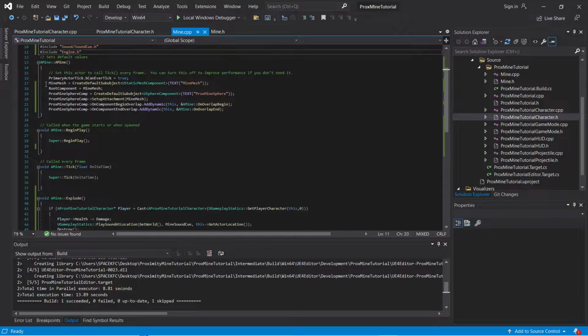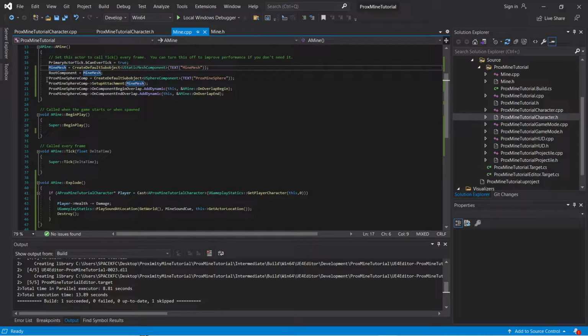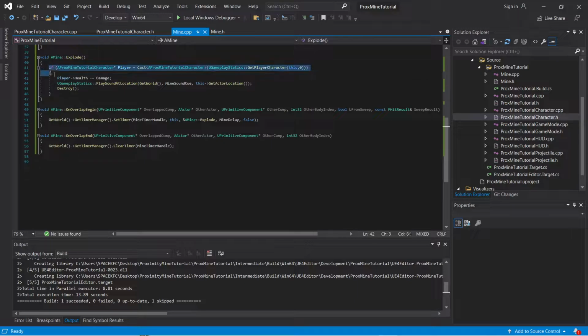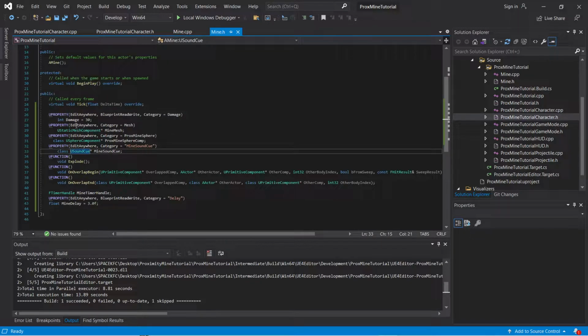Here's the includes. Creating the default subobjects and attaching the default subobject to the root, to the mine itself. Here I'm casting to the player and deducting health from damage, which is a variable inside the mine.